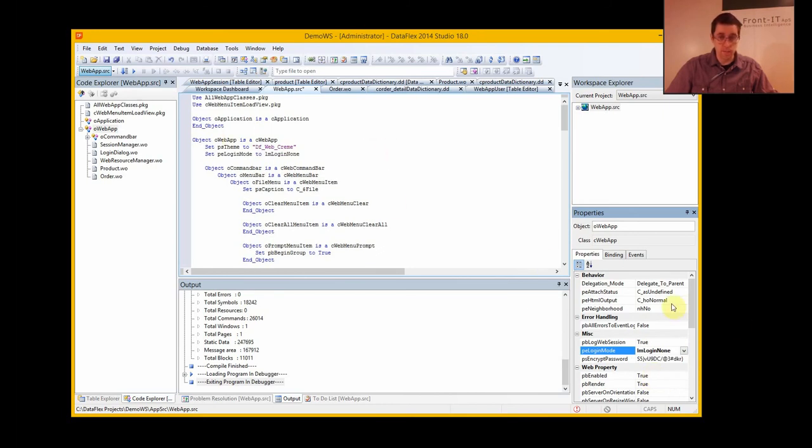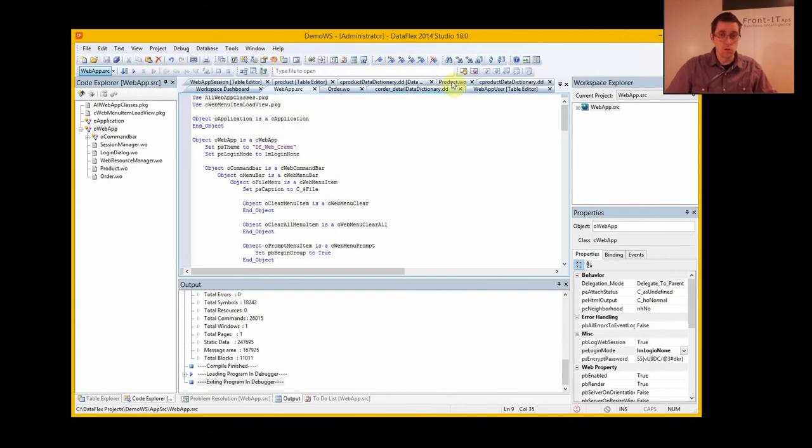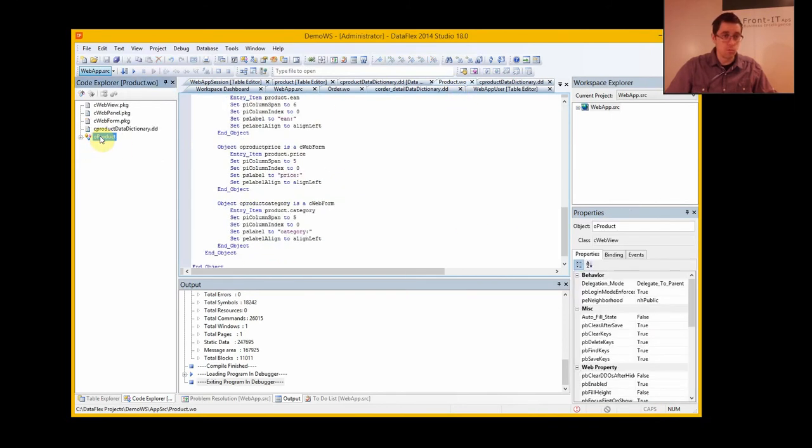You saw that something happened here. We got the P login mode to login none in the code. Now we save this and run. And we get this page. You could also go into the product view or product, and here you could set the login mode enforced directly on this tables. This one will demand login, so you could have some views without login and some views with login.